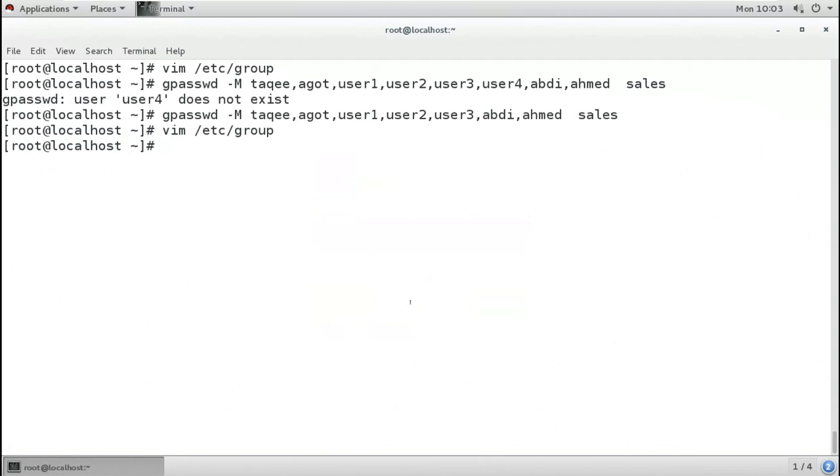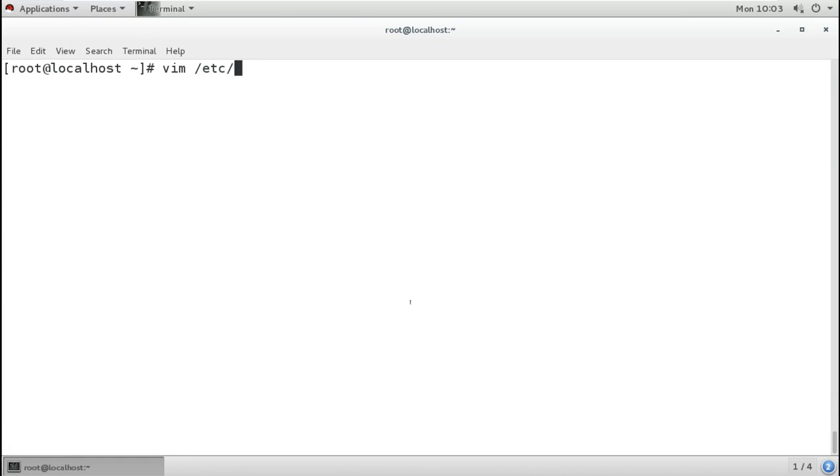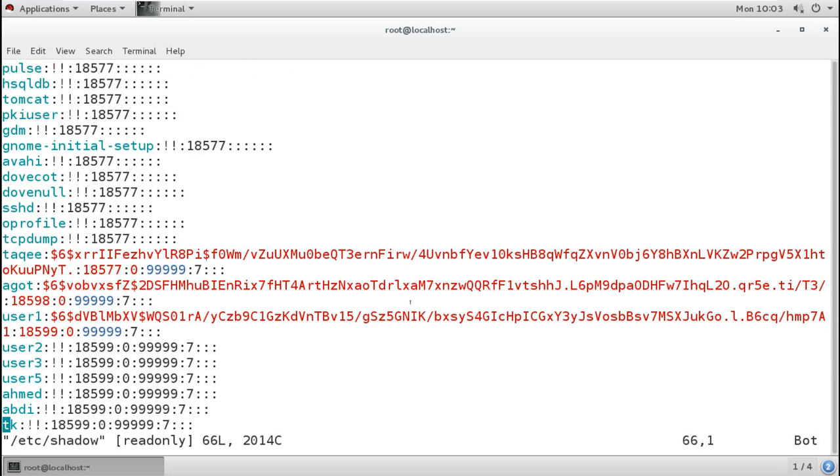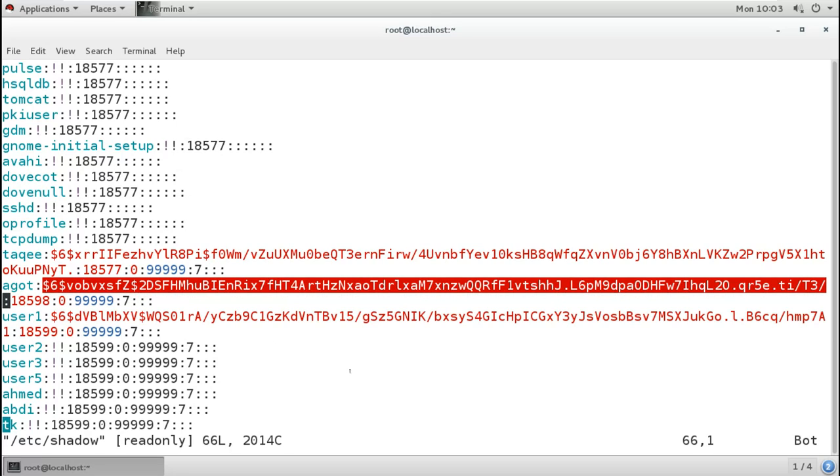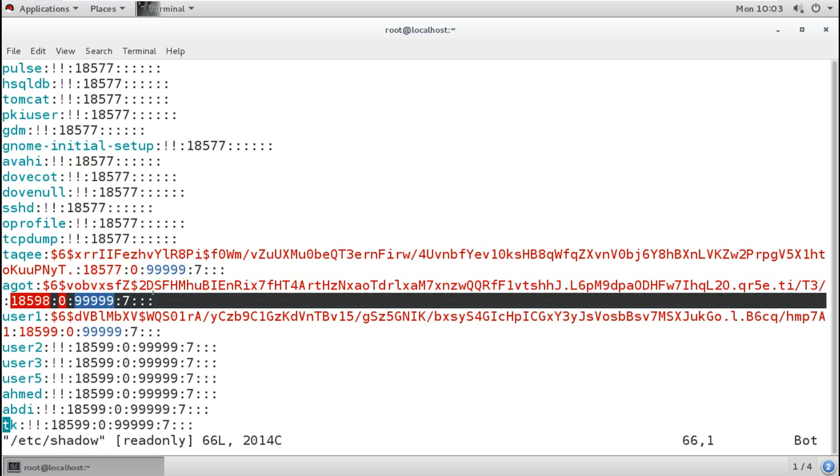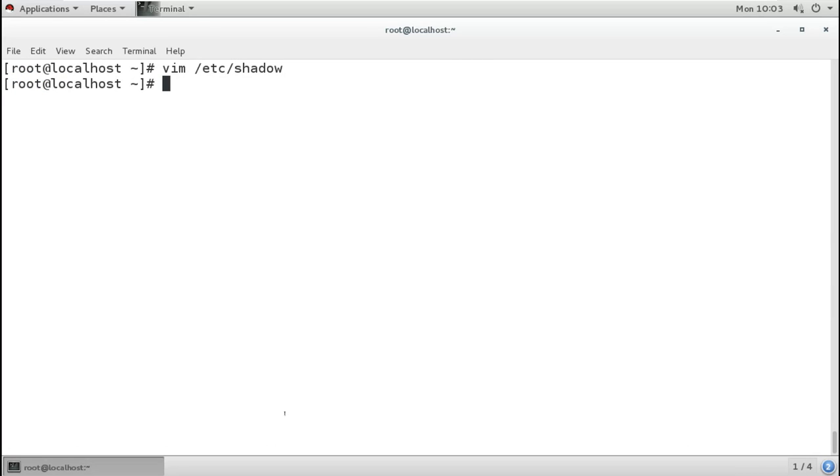Now I want to change the information about a goat. If you see the shadow file, this is the username goat. We can change it by the usermod -l command. This is the password hash, that means it's the password, and we can change it by the passwd command, and these are the other default values. Now we will change these values by using the chage command.